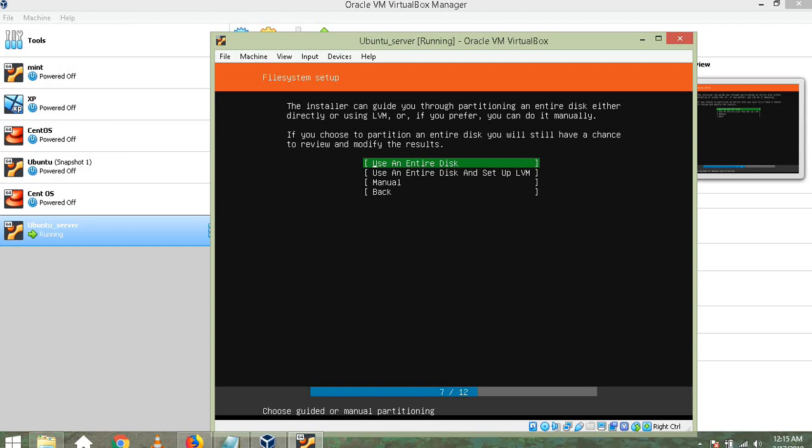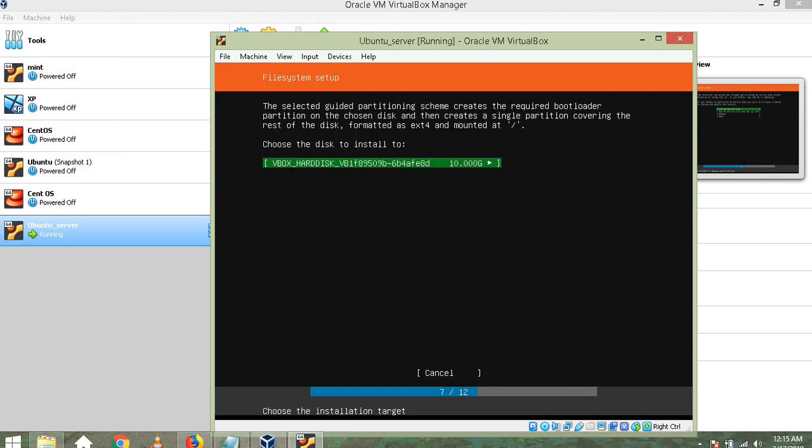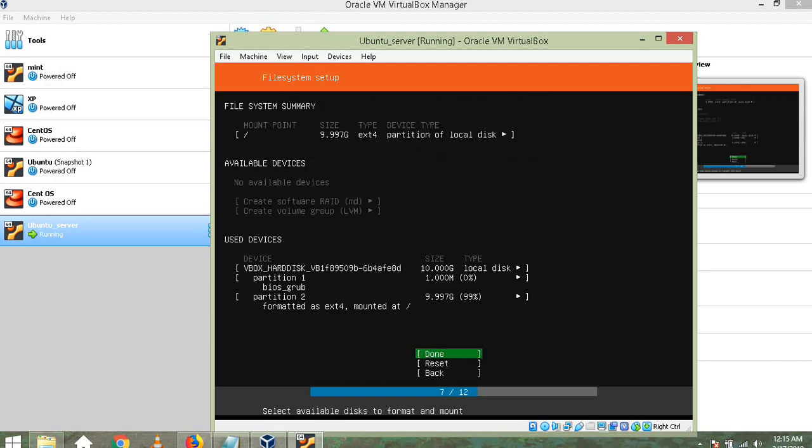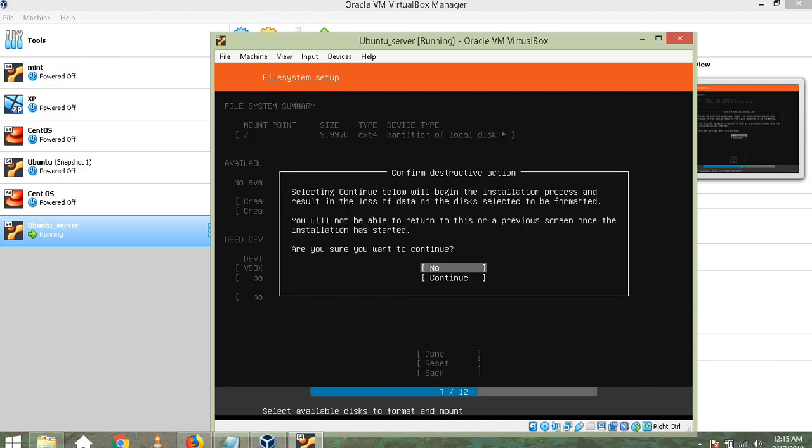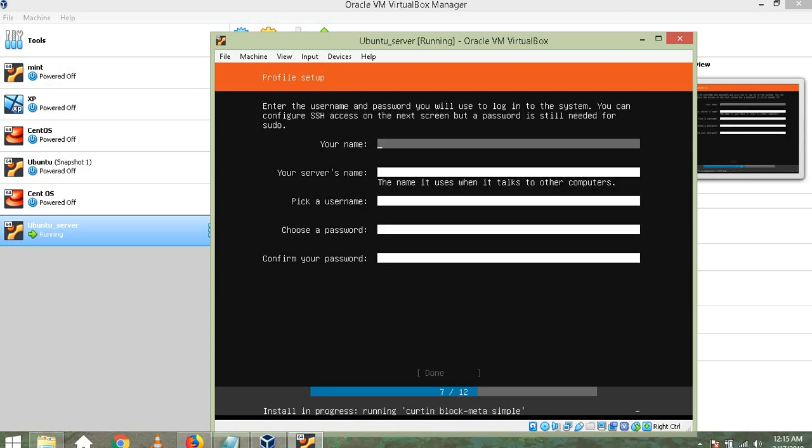And use an entire disk, of course we're going to use the whole virtual disk here, and we will use the 10 GB the whole file. And here it says the file system summary, so I think it looks fine here. And yes, I'm going to continue with the formatting part, so I'll press continue.